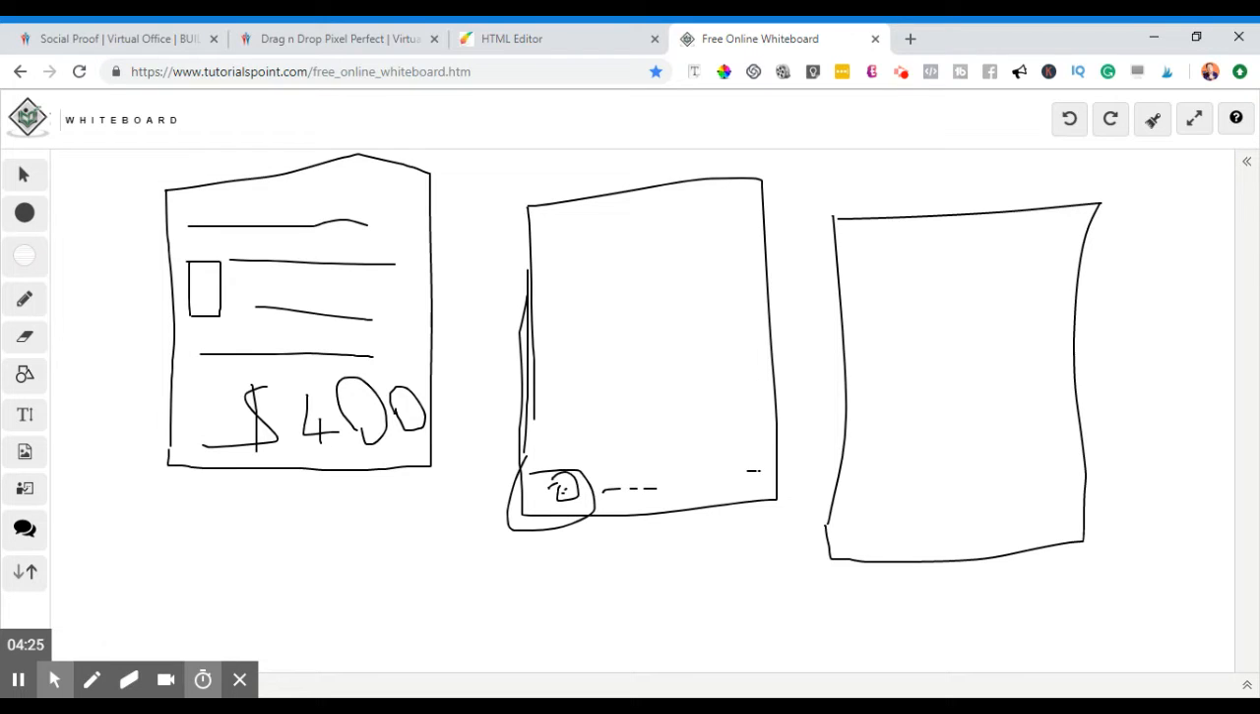And then over here, you've just got a blank canvas. It's the exact same ad, same writing, same everything, just nothing there. No social proof at all. Now, social proof can even work in a very tiny way like that.